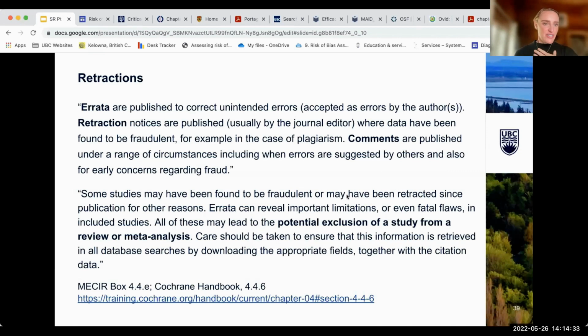I'll read the general definitions here. Errata are published to correct unintended errors, accepted as errors by the authors. Retraction notices are published usually by a journal editor, where data have been found to be fraudulent, for example in the case of plagiarism, which is a big one. Comments are published under a range of circumstances, including when errors are suggested by others and also for early concerns regarding fraud. One thing that happens often in the information science world is that a search strategy done with neglect or a complete lack of rigor will often get flagged by other information professionals.